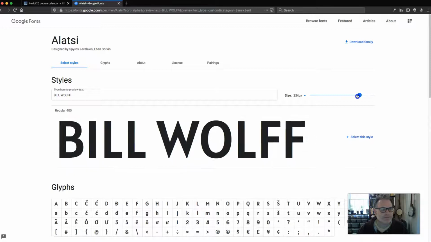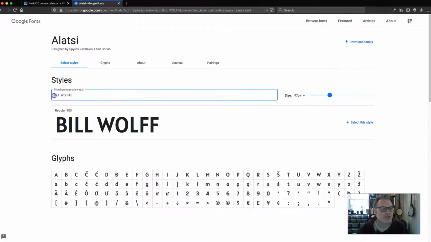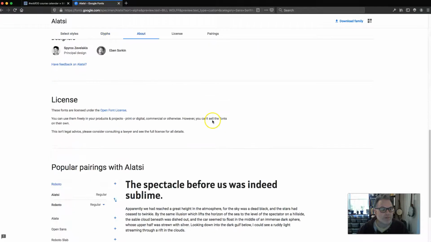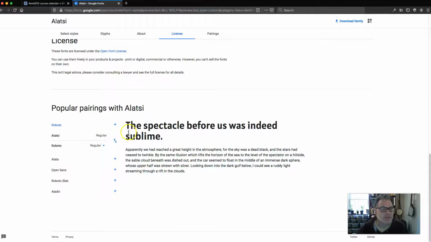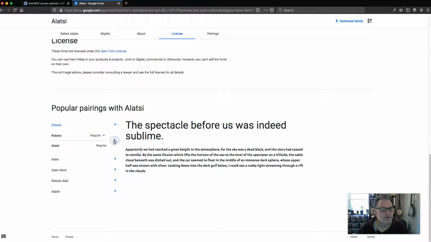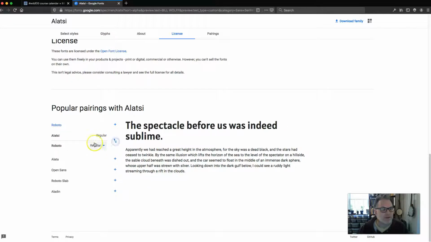Okay. I can also change this here to type a sentence if I'm looking for a body font. Here I'm looking for my header fonts. Okay. What's interesting is that if you scroll down, you can see what they would recommend pairing this with. So if I have the Alatsi as my header, Roboto might work with it.